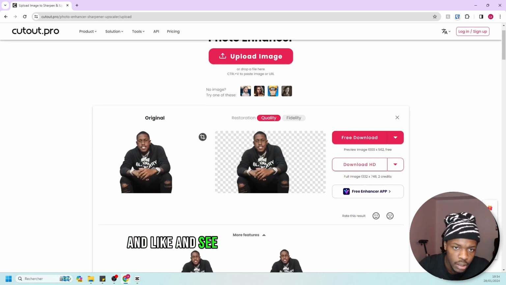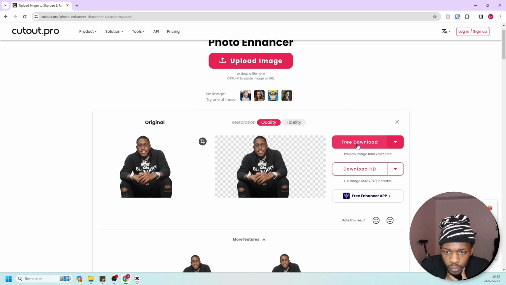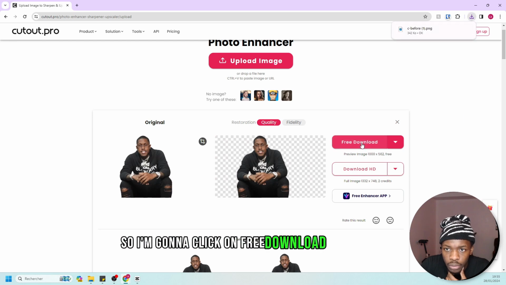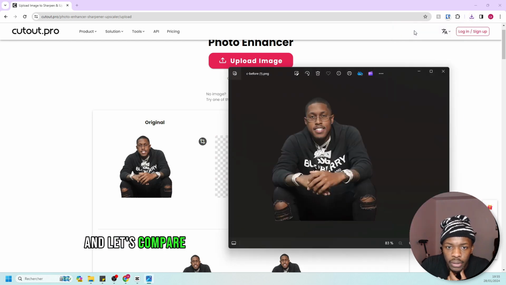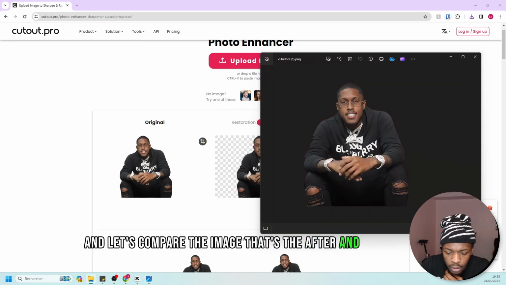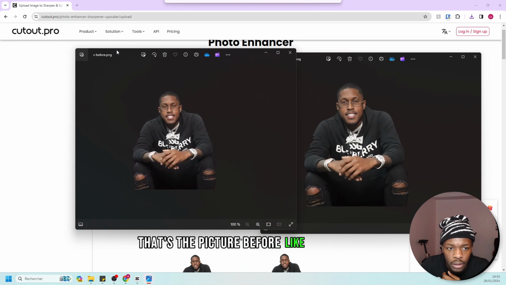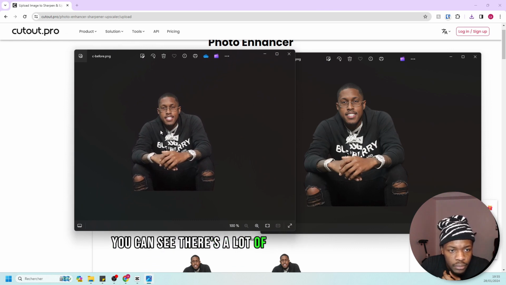And like you can see, they already upgrade your image. Now it looks way better than earlier. So I'm going to click on free download and let's compare the image. That's the after, and that's the picture before. Like you can see, there's large differences.